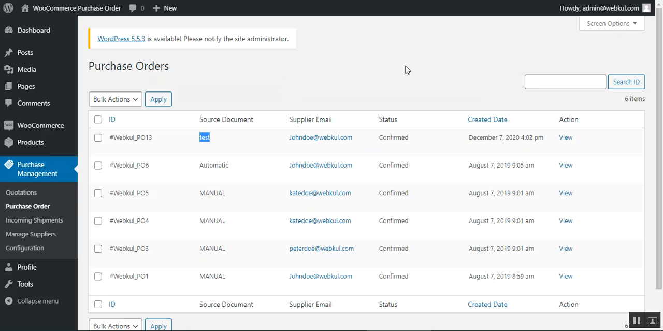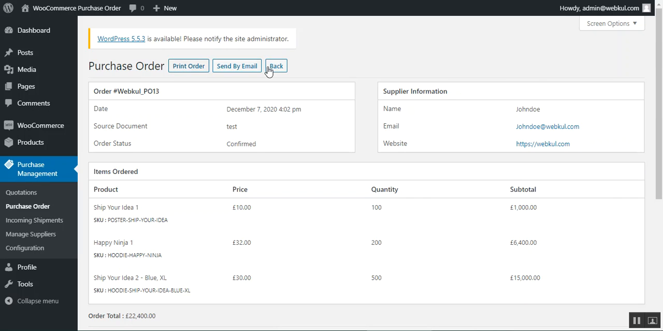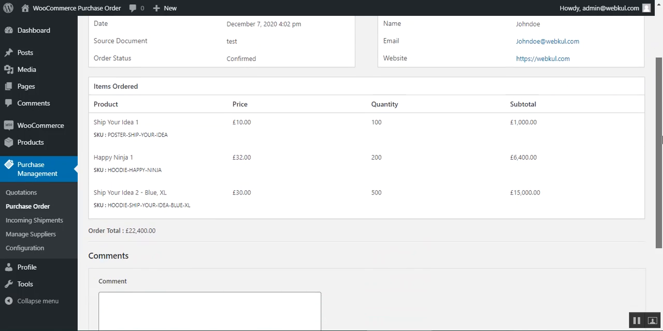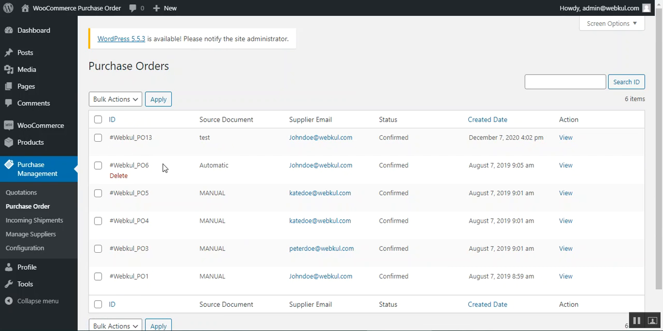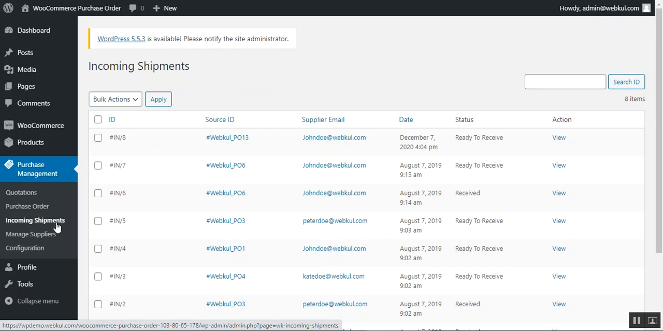Now whenever the incoming shipments, for example, the admin has accepted it and he has confirmed the quote, so it has become a purchase order. Now whenever the supplier sends out the product, at that time the admin can check the incoming shipments under the incoming shipment section. So let's first check this particular section once again. Let's tap here on the view link under the actions column. So here you can see that we have already confirmed it, so we only have the print order and send by email options visible. Okay, so now let's go back to our purchase order section. So we have the PO13 with test as the source document. Now we'll be going to the incoming shipments.